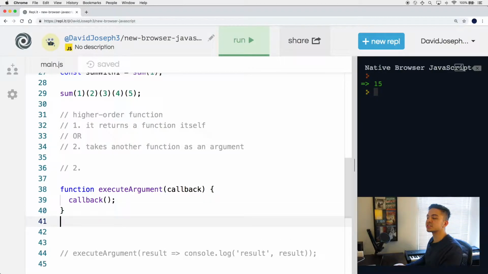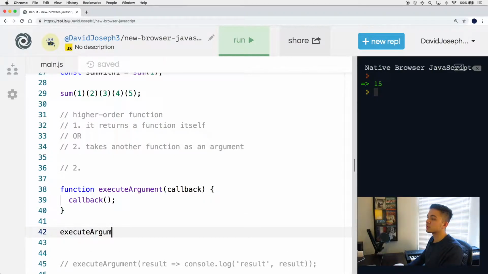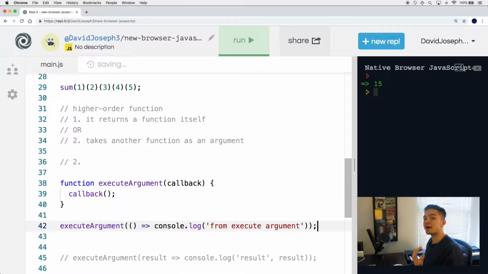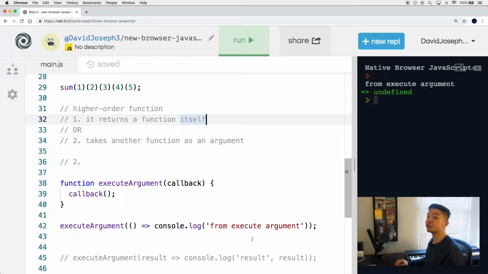So let's explore execute argument. Call it below, and let's pass it a function. Instead of having a parameter for now, let's have a console.log that says from execute argument. And once you have that, go ahead and run the overall REPL. And you'll find that indeed the callback is called and you get the log of from execute argument.